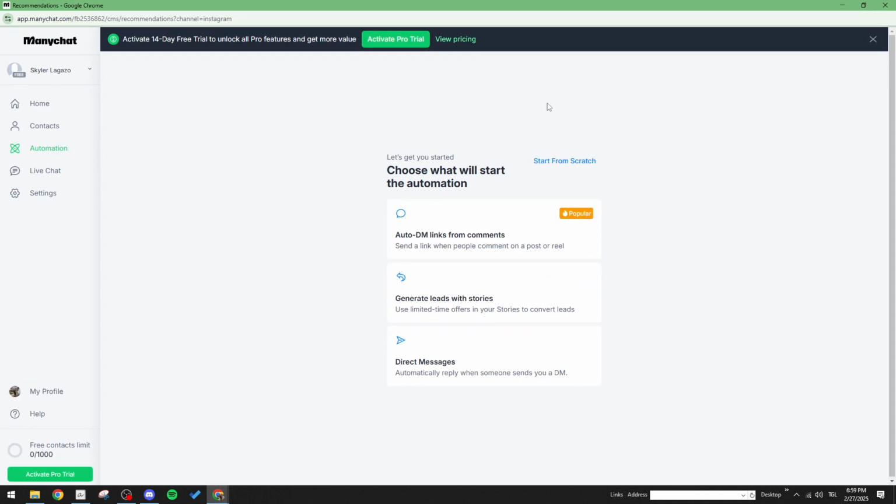With these steps completed, you're now set to enhance your communications and engagement through Instagram using Manychat's dynamic features. Remember, integrating tools like Manychat with Instagram not only saves time but also allows you to reach out to your audience more effectively and personally.